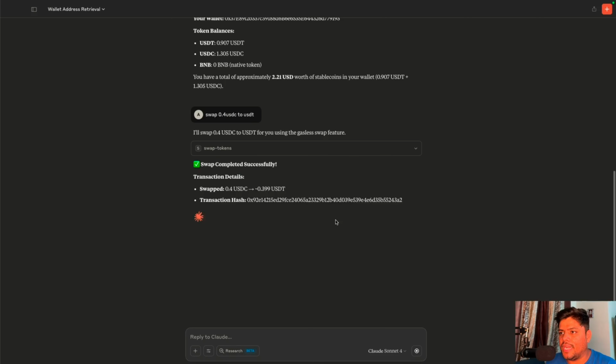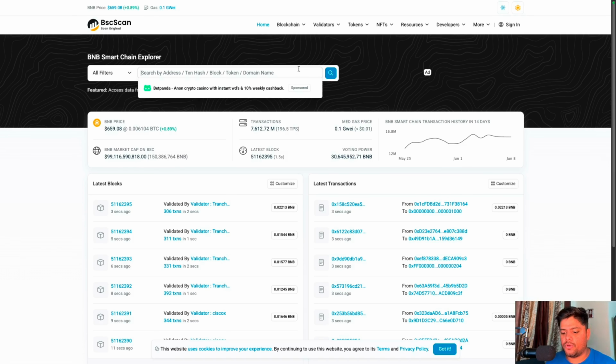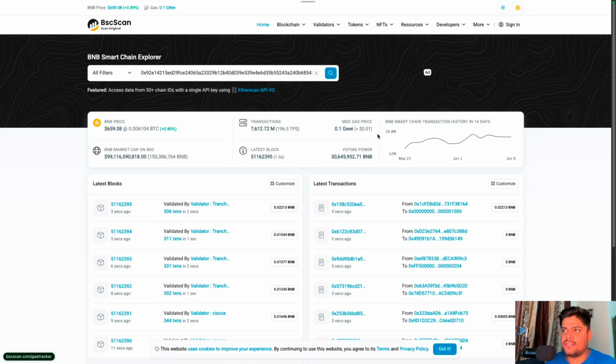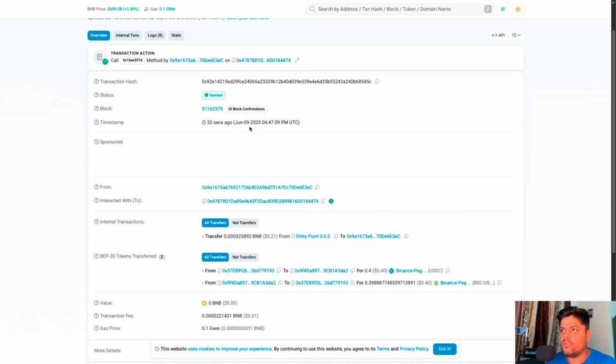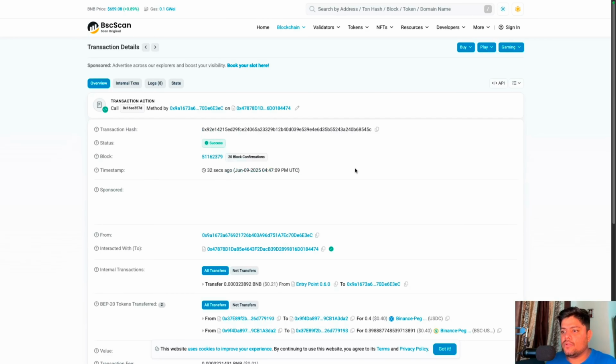Okay, let me just take the transaction hash and try it on the BSC scan. So here I'm on the BSC scan. Let me just put the transaction hash and let's search this. So if you see this, 32 seconds ago, the transaction has been confirmed. And if you see, the transfer has been done. So that means our swap is successful.